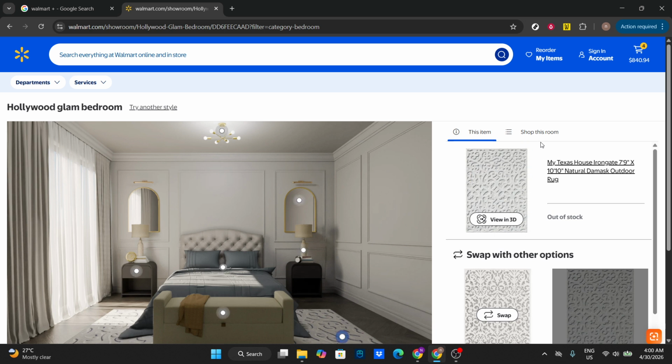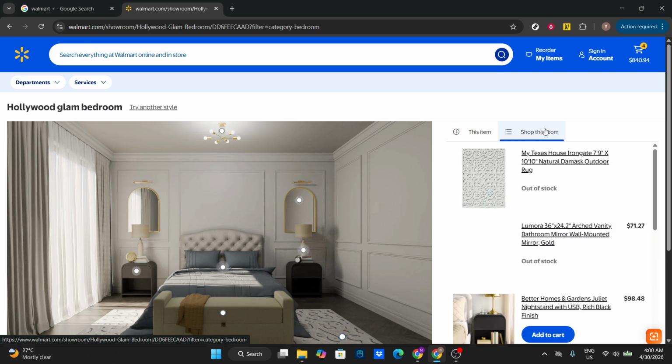That's it. You've navigated to Design Your Space, explored bedroom scenes, and customized a design by swapping items directly from the photo. Enjoy creating a bedroom that feels made for you.